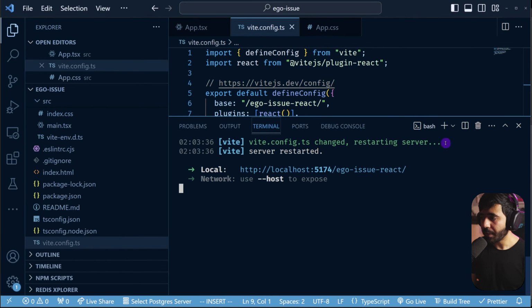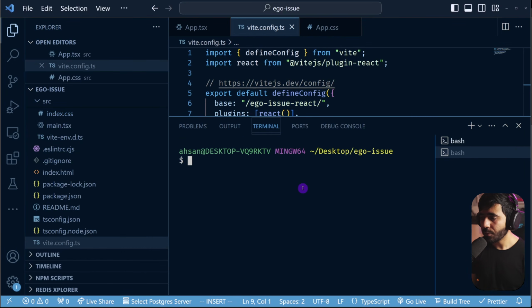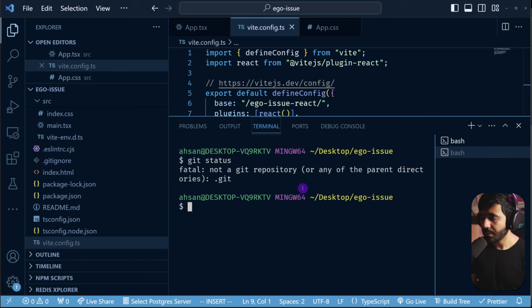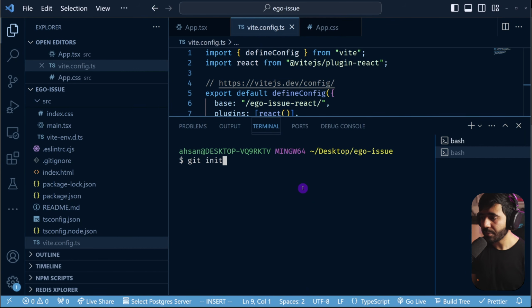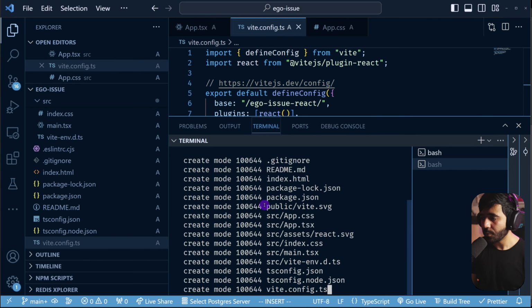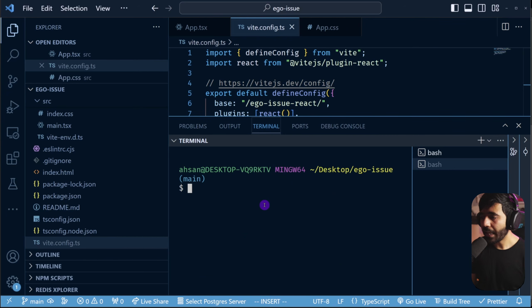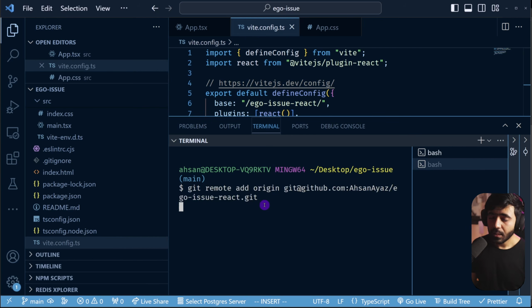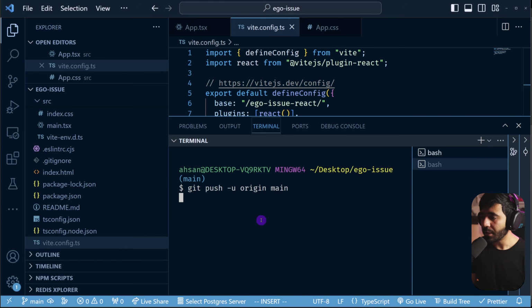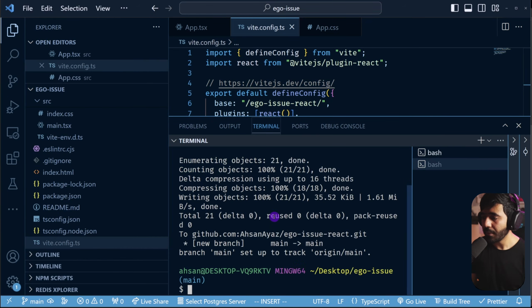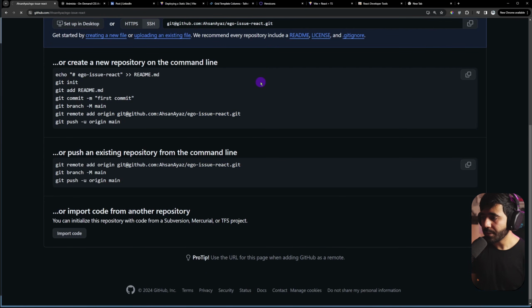Now I'm going to open my terminal and I'm going to do git status, and you can see that this is not a git repository. So I'm going to do git init. I can quickly stage all the items and then commit with the initial commit. And now I can add the remote that I copied from GitHub. Now all that is remaining is just to push to GitHub. So I can do git push -u origin main. And if I go to GitHub and refresh, there we go.